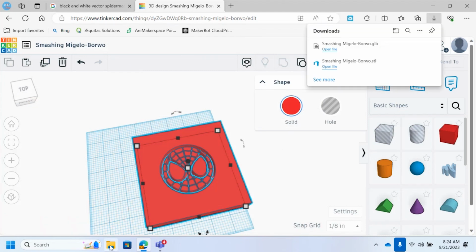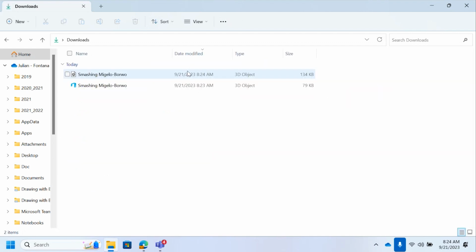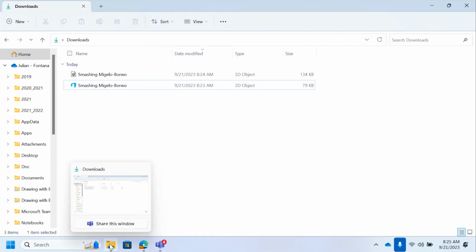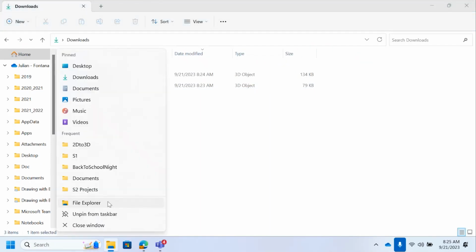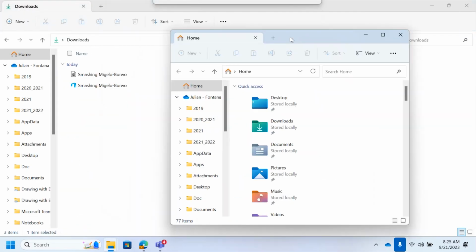So I'm going to click on my file explorer, and go over to my downloads, and there's the 3D files. I want to put both of these files in the folder that we made for this project. You can hold down Control, tap the letter N to open a new File Explorer window, or you could scroll down to the File Explorer button down here, right click on it, click on File Explorer, and it opened a second window. So I could put these side by side.